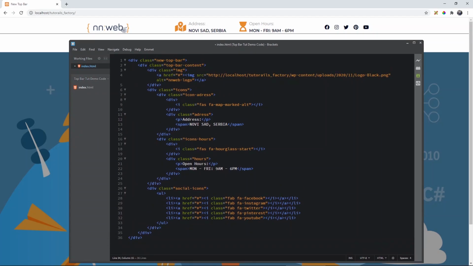Let me explain one more time. Here we have one division of class new top bar. Inside we have the top bar content, all this content inside. The first division is the logo. In the second, called icons, we have icon address, the first division, then the second division with this information, and the third division is outside of the icons division, and these are the Font Awesome social icons here.